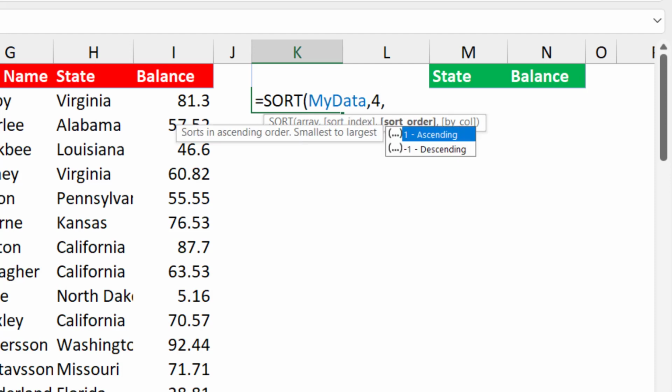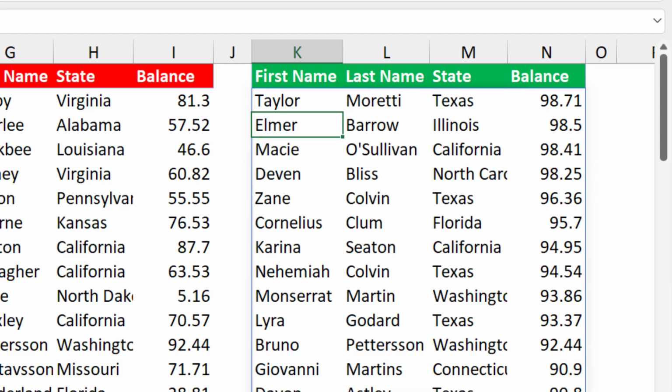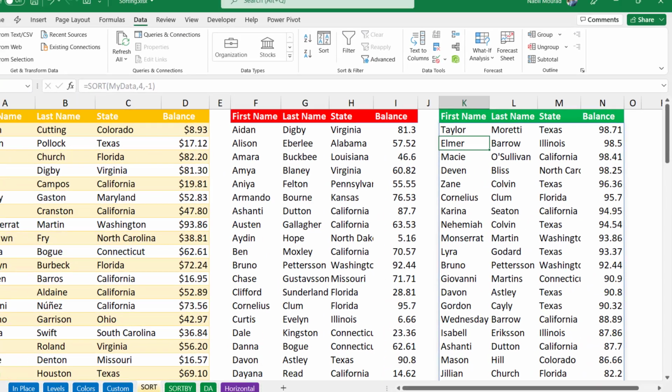I type another comma, and here it asks me, would you like to sort in an ascending order, which is 1, which is the default? No, I want to sort in a descending order. Then I type -1 and I close the bracket. When I hit enter, it returns the entire table sorted by balance in a descending order.